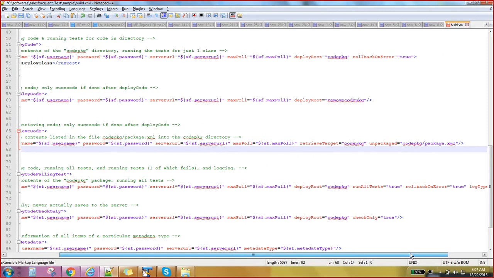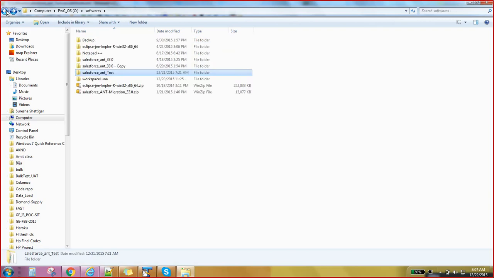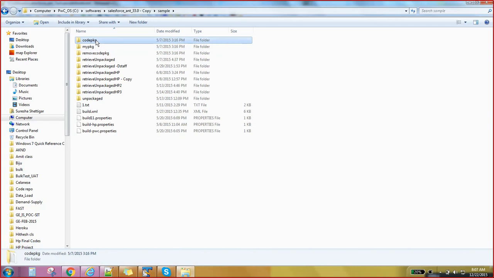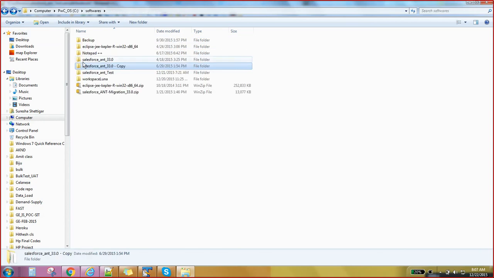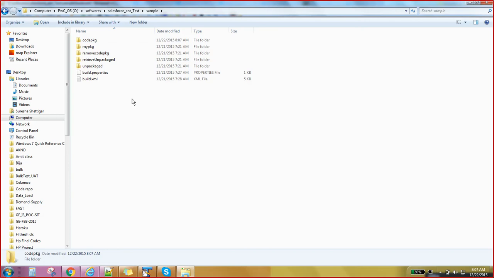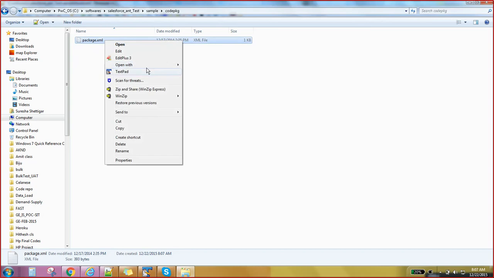In package.xml we have to mention what we want to download, whether it is a class, a workflow, and so on. Whatever metadata we want to retrieve, we have to mention it there. Initially I will delete these two things, so in the code package these things will be available.